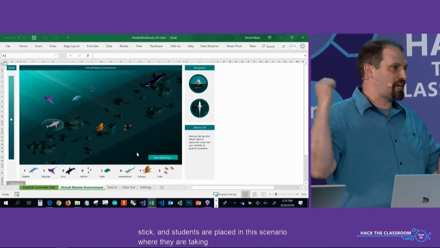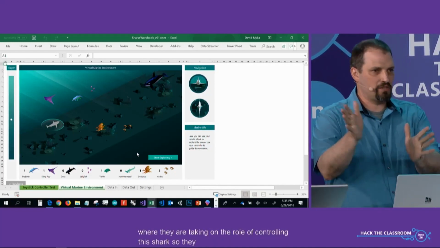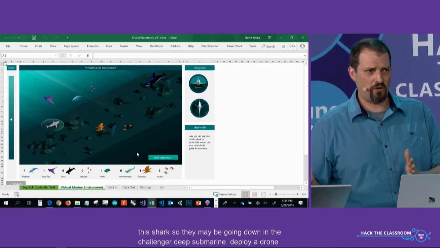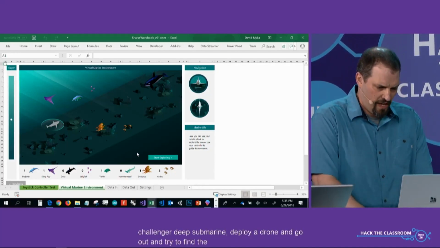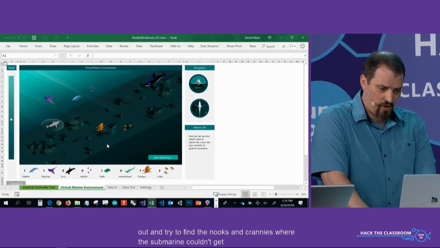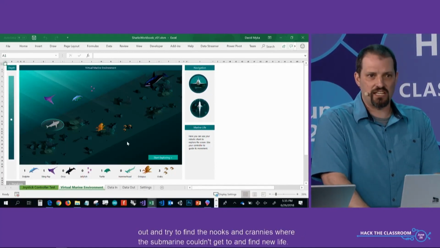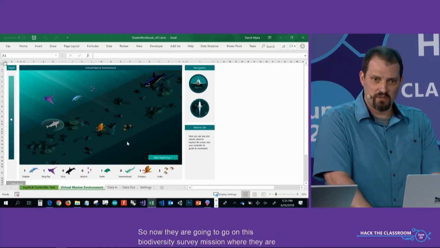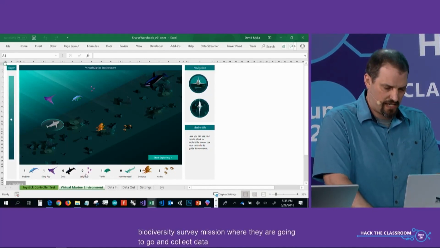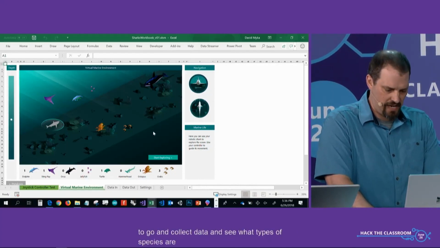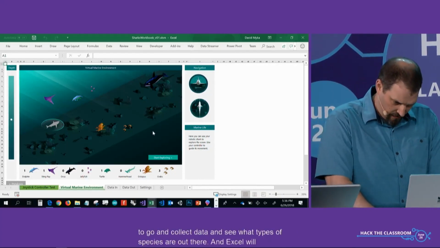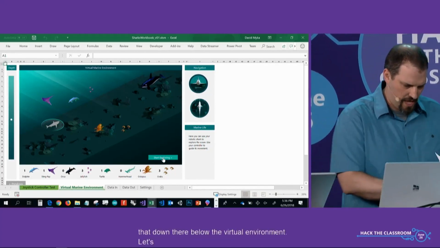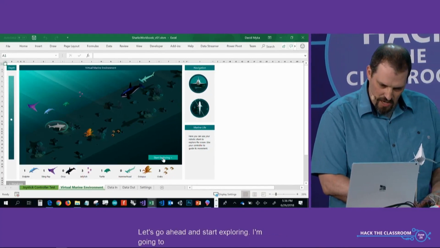So they may be going down in the Challenger Deep submarine, deploying a drone, and then going out and trying to find the nooks and crannies where the submarine couldn't get to and find some new life. And so now they're going to go on this biodiversity survey mission where they're going to collect data and see what types of species are out there. And then Excel will tabulate that down there below the virtual environment. So let's go ahead and start exploring. I'm going to start exploring and try and get out of the way before I hit something.